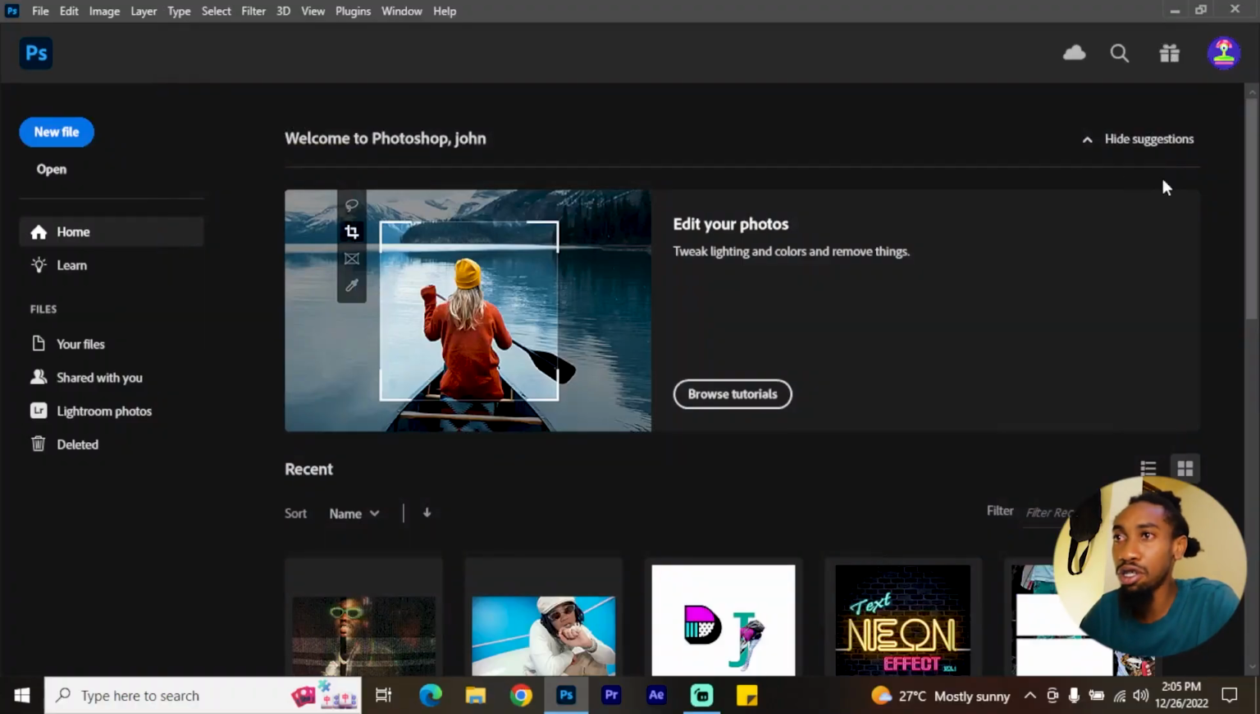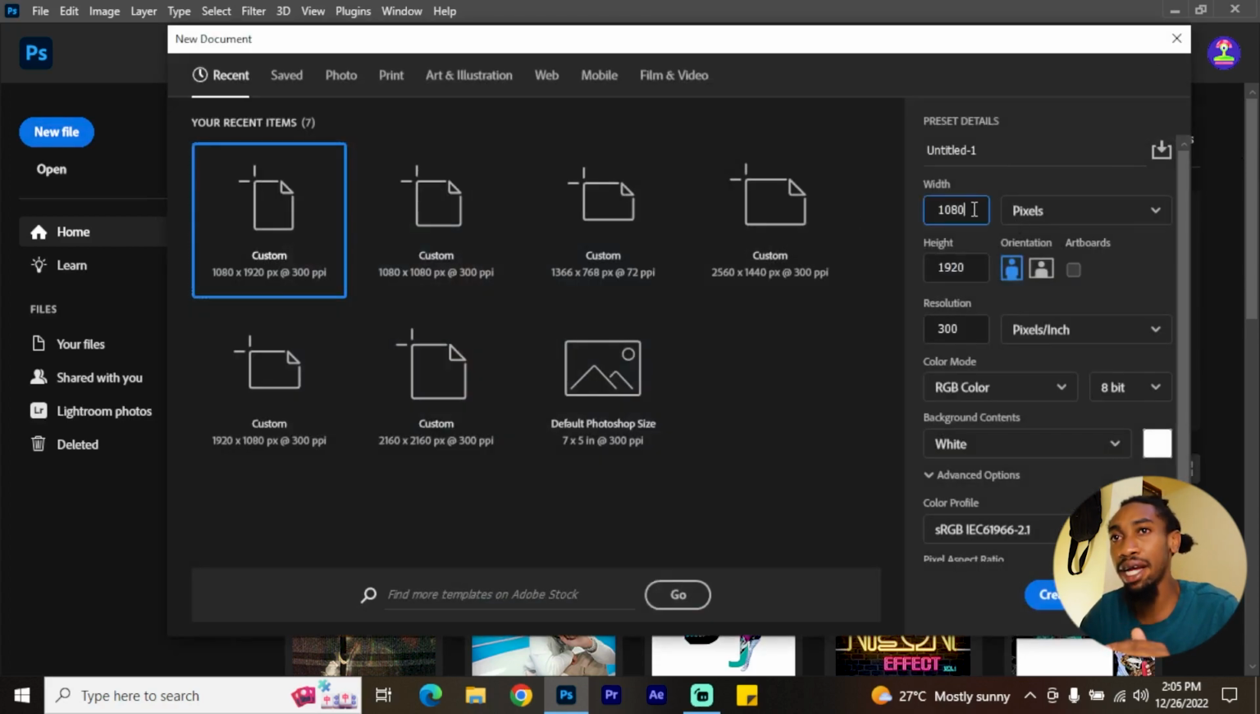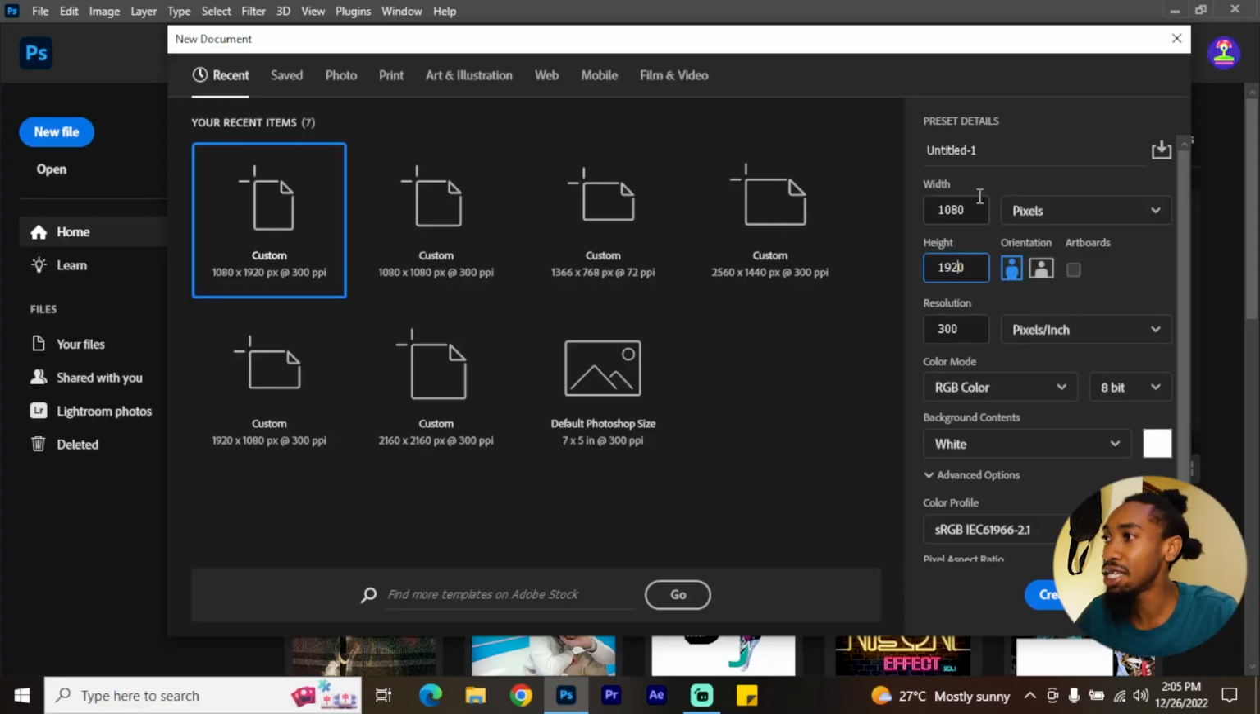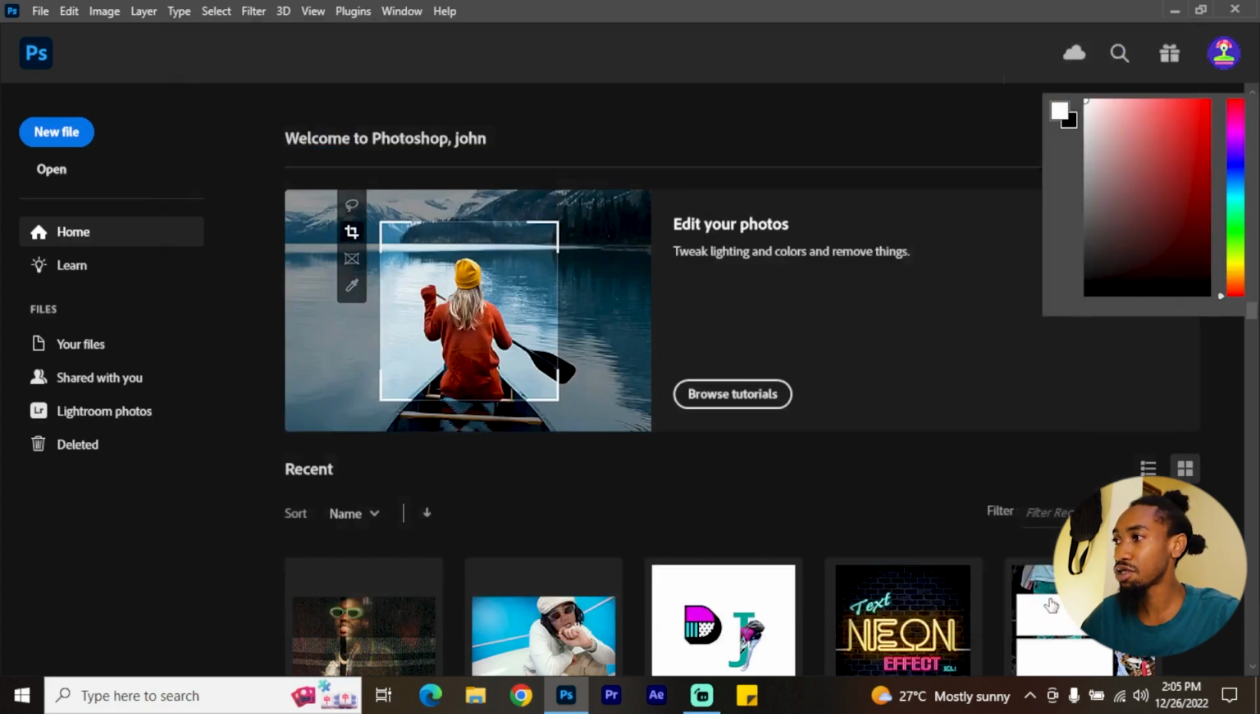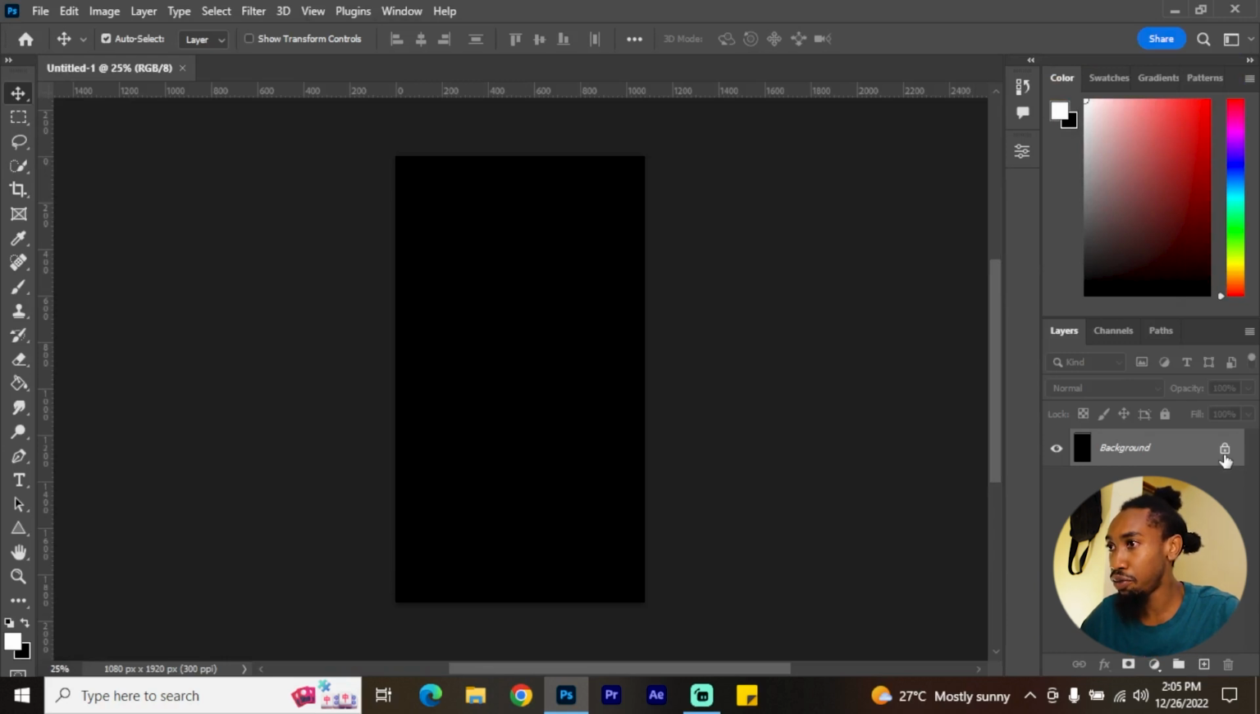Now let's head into Photoshop. If you've opened your Photoshop, you just want to create a new file, and let's create a 1080 by 1920 so that it's a bit longer on the vertical side. You can also have a 1080 by 1080, which is a perfect square, which also works for Instagram, but we'll go with a 1080 by 1920. You can create the background to be black, and let's go. So this should be our starting point.